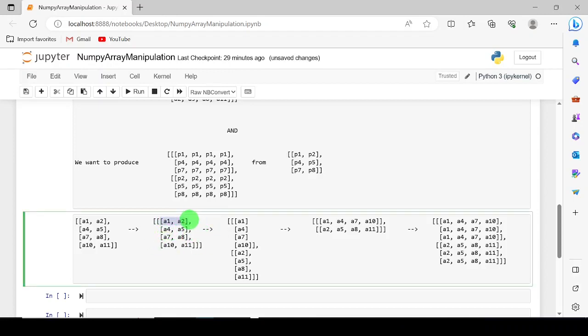So A1 and A2 are now here, A1 and A2. That is within a different axis. This is within axis 0 now because it corresponds to this outer bracket here. Hopefully that makes sense. It should make sense when we start coding the functions.